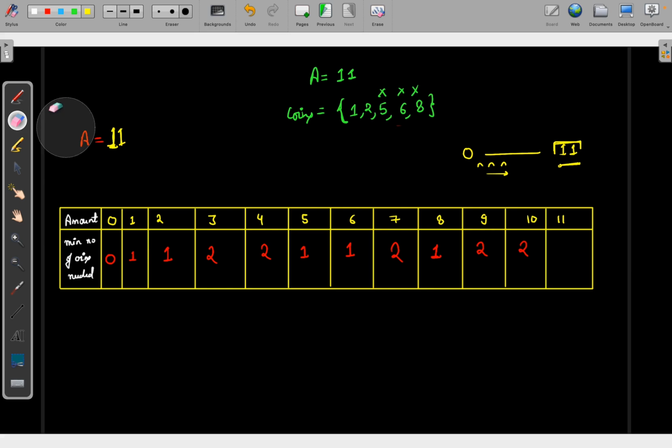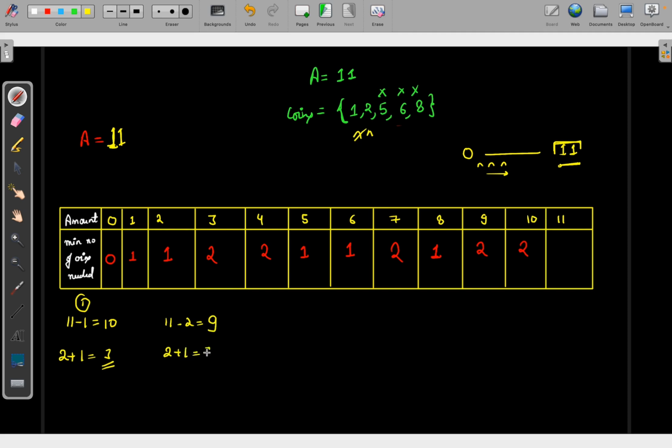To make an amount of 11, again, I will check with coins starting from 1. If I am starting from 1, 11 minus 1 is 10. And to make 10, I want 2 coins. So 2 coins plus this one, a total of 3 coins will be required if I am taking 1 coin here. Then if I am starting with 2, 11 minus 2 will give me 9. And to make 9, I want 2 coins. So 2 plus 1 will again be 3, right?